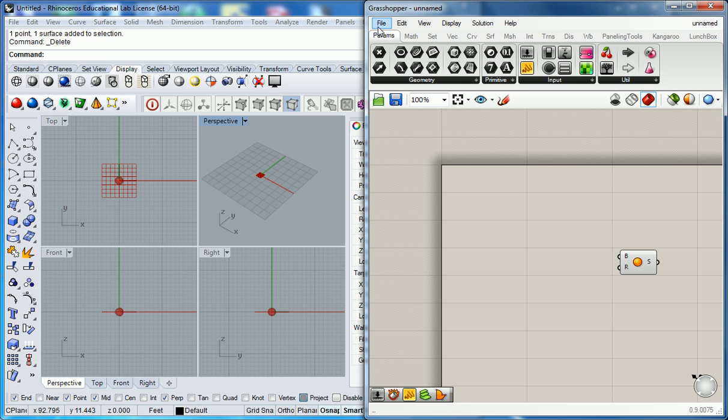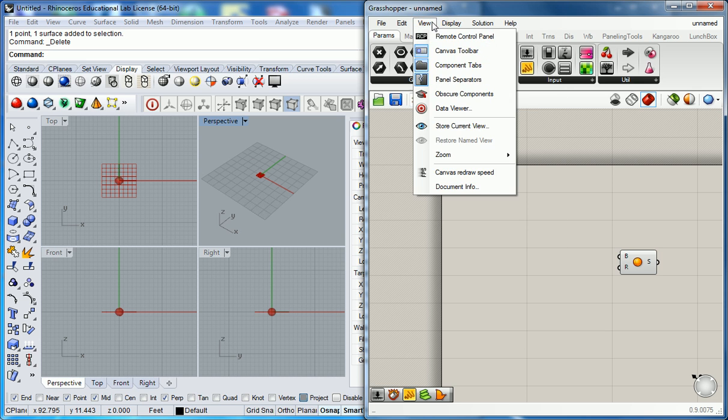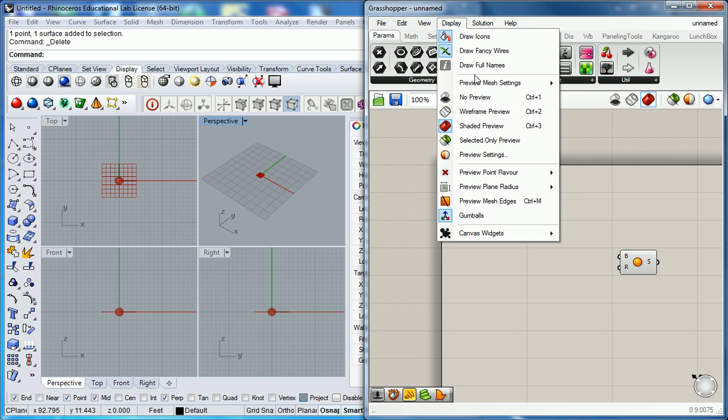So user interface-wise, obviously the overall program has its typical file, edit, view, display, all that stuff. You can explore those at your own discretion, but there's not too much different about those than what we would experience in many other programs, except for maybe display and solution. Solution has to do with time and physics dependent components. So if we drop in a component that functions off of time, you can save the state or stop, play and pause and all this other stuff. Display is more about how you're visualizing everything, either in Rhino or in Grasshopper. That's pretty simple and self-explanatory.